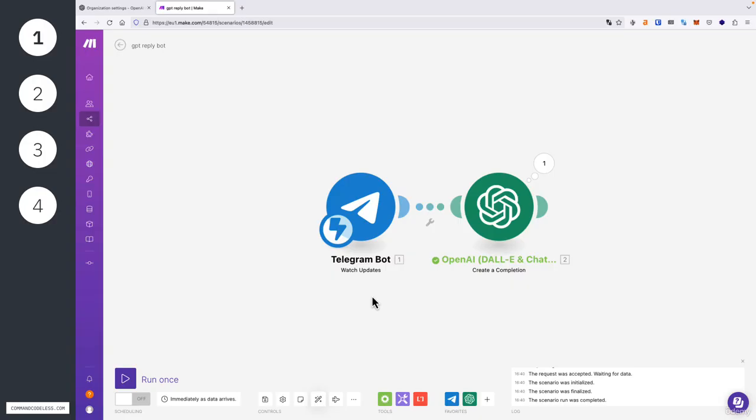In this lecture, we're going to add another Telegram module to our Make scenario. This time, it'll be at the end of our automation. We want to feed the API output back to our Telegram bot because after all, the goal is to create an interactive bot. So let's pick up where we left off in the last lecture.